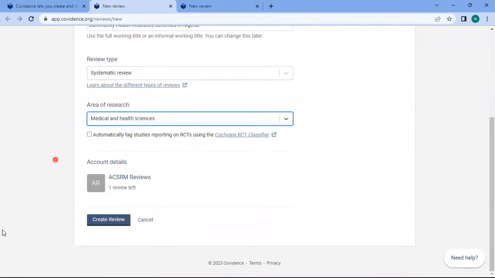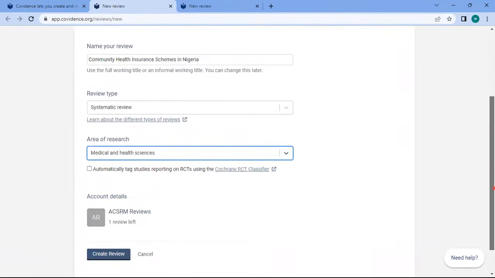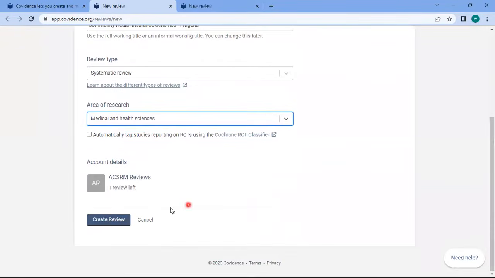So you can see that this is a trial version, and it's showing me that I have only one review. So it means if I create this review, I cannot create any other review again with this account unless I am granted another free review by Covidence. So you click on create review.